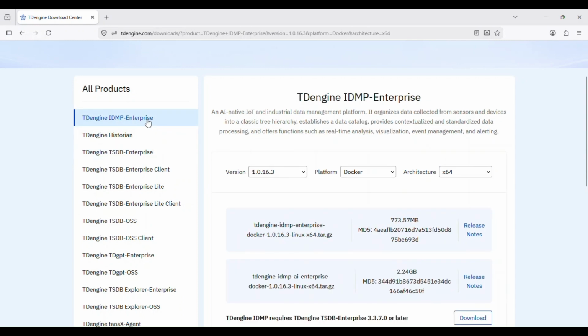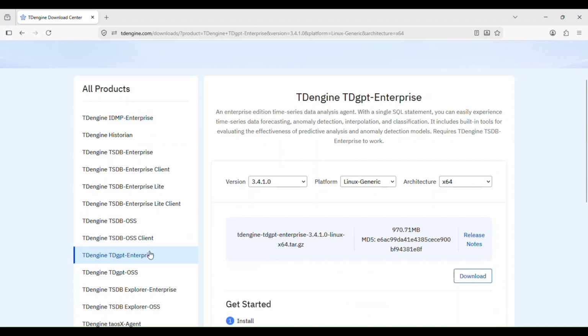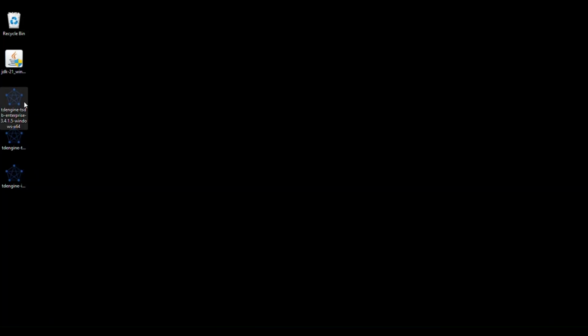You can also optionally install TDgpt Enterprise, which is an advanced analytics component for things like forecasting and anomaly detection, though this is optional and you don't have to install it. I've got the three packages here on my desktop for TSDB, TDgpt, and IDMP, and I'll just go through how to install them now. We'll start with TSDB.